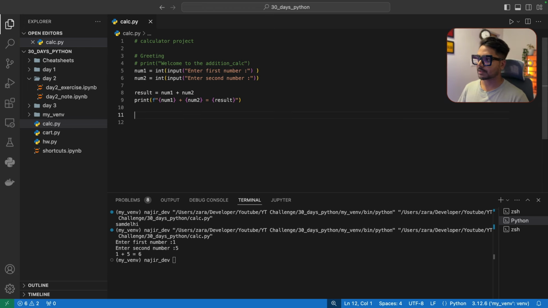So this is really important, typecasting. You need to remember whenever you take input from the user, you will always get a string, right? Because user input is always a string.